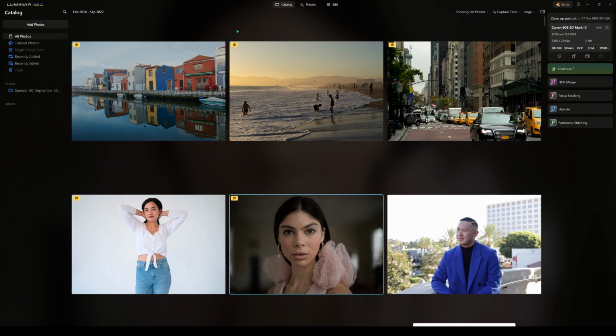So diving into Luminar Neo, you can see it's broken out into three main panels. We have Catalog, Presets, and Edit. Let's first take a look at the Catalog section, which provides a clear and organized way for you to manage, view, and select your photos before editing. What I love about the Catalog section is that even if you import a lot of photos, you can quickly and easily find and work on your desired photo.